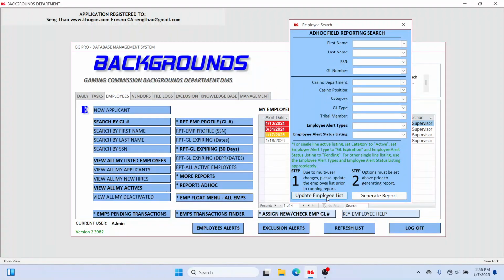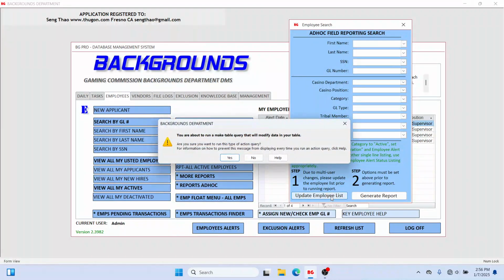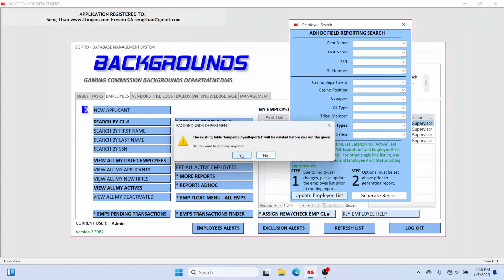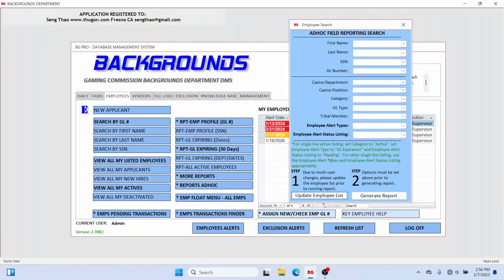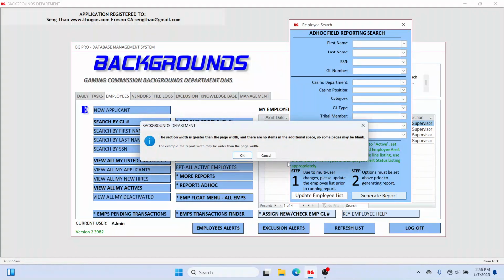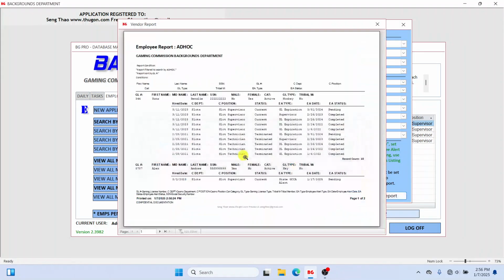If you just generate the report, you're going to get all these options here that will be loaded here. So we'll update the employee list, and this is a temporary list here. What the application does is it creates a temporary list. So just click yes, yes, yes, yes here, and then you can generate the report. There's two steps to that.